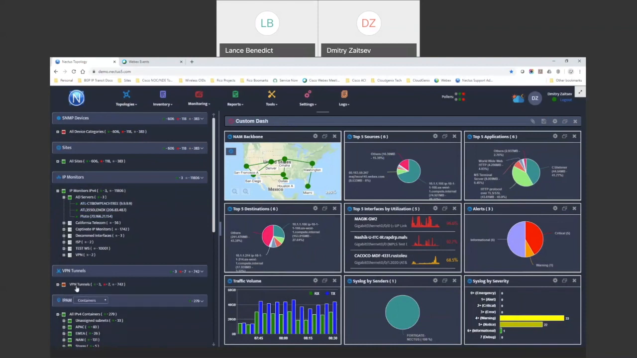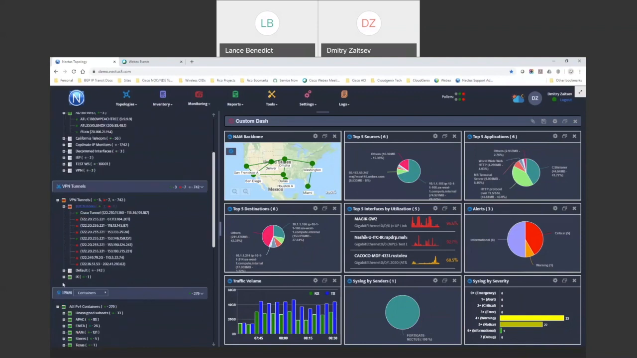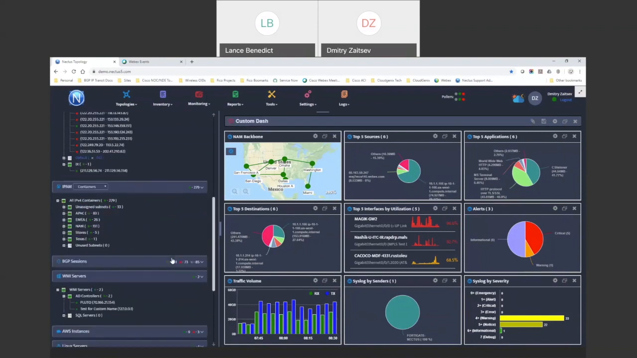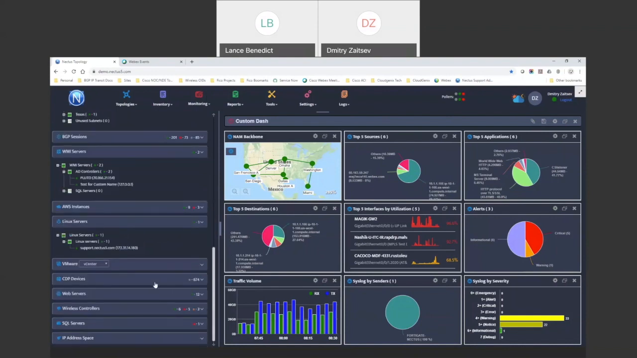VPN tunnels, as part of the discovery, we find all of your VPN tunnels. You can assign names to them. You can view VPN tunnel information, phase 1, phase 2, your performance metrics. You can put all of your VPN tunnels on a dashboard as a widget, so you can see a real-time up-down status. The same approach we use for BGP sessions.